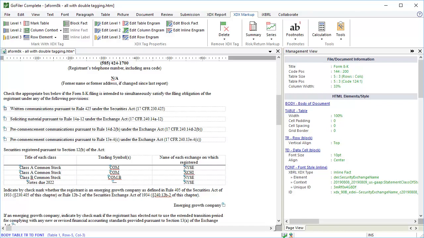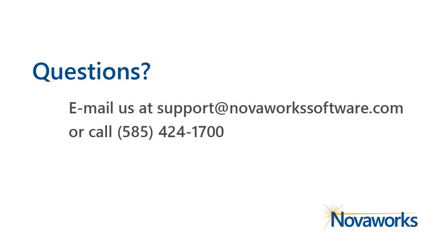This process will be used for any cover page of any submission type requiring XBRL. And that concludes this tutorial on tagging multiple securities for a cover page.